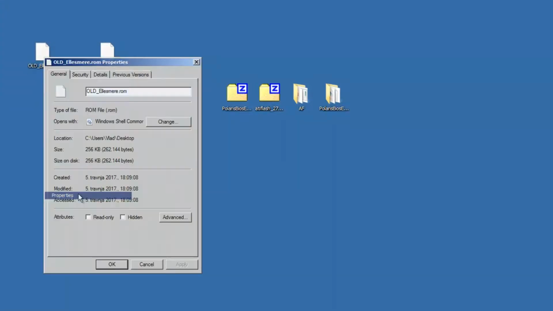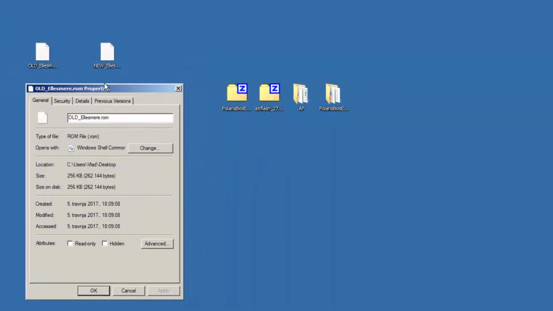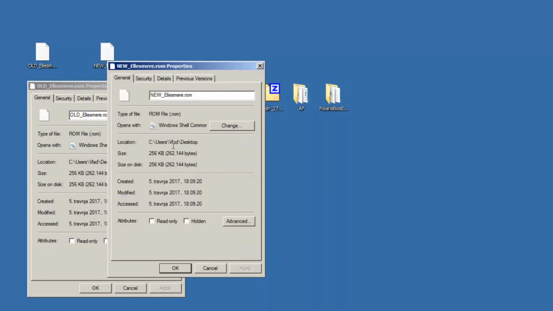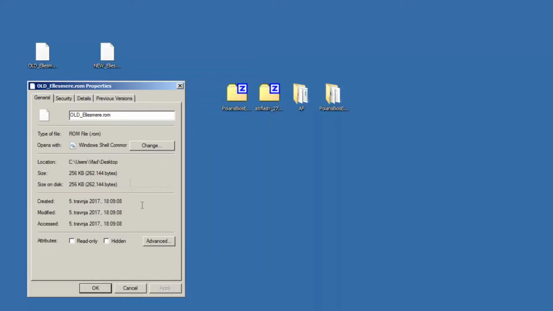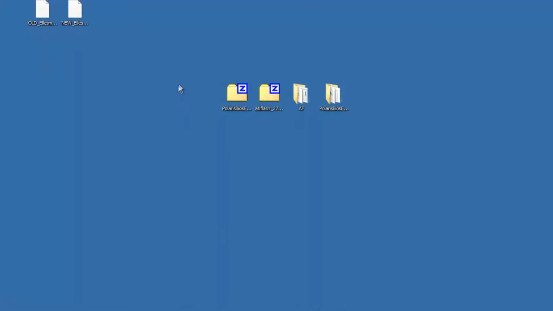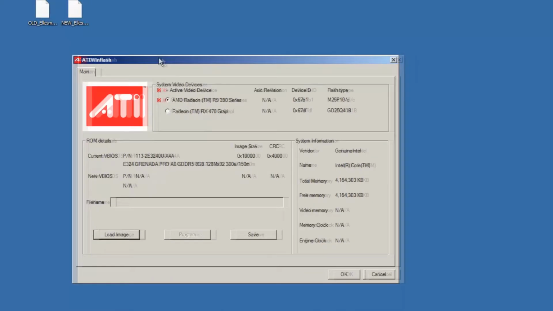Now, this one is done with the older version, and it is 256 kilobytes. The new version is also 256 kilobytes, so it obviously affects both the old and the new version of GPU-Z. Now, why am I showing you this? It's because I've seen a video, and I followed all the steps and I fried my card. Now, why? Okay, so this thing is running.